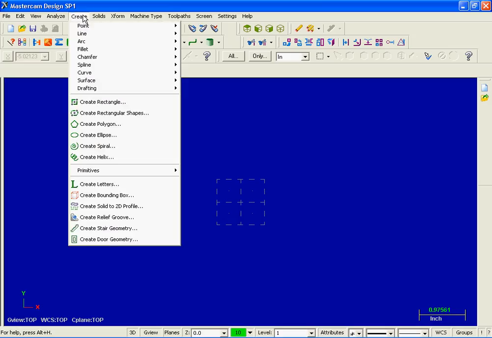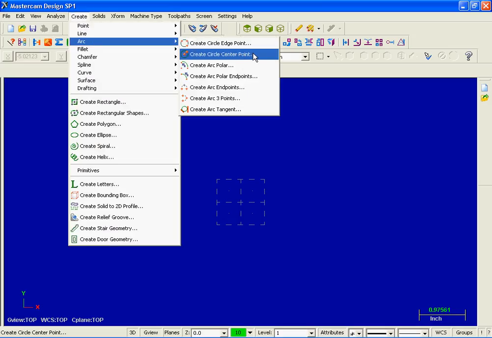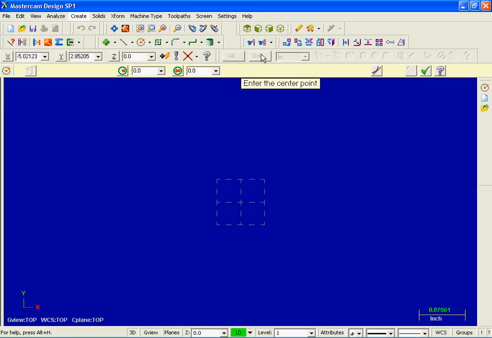I'm going to move into create arc, and then second on the list, create circle center point. Now moving up to the ribbon bar, the first thing I'm going to do is set up the diameter. I'm going to click in the white space and input 0.5, enter, and I'm also going to click on the diameter icon. As you can see, they've turned red. I've locked these values in. So here's my first prompt, enter the center point.